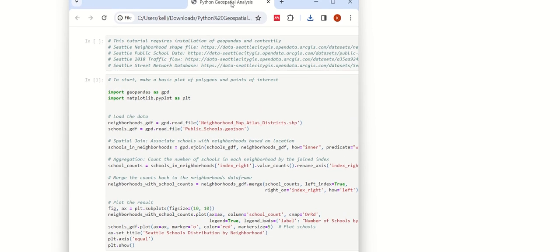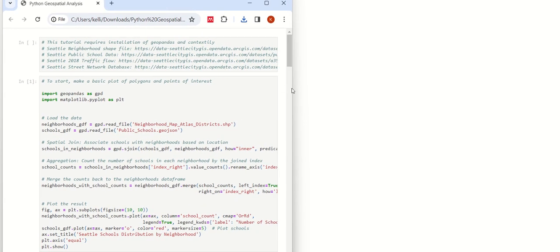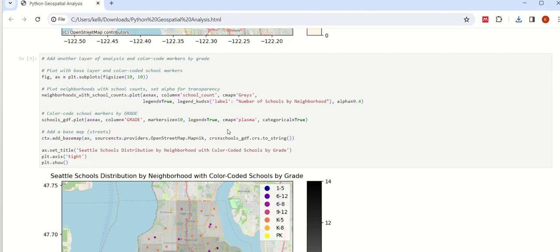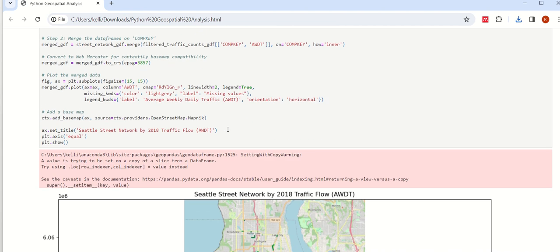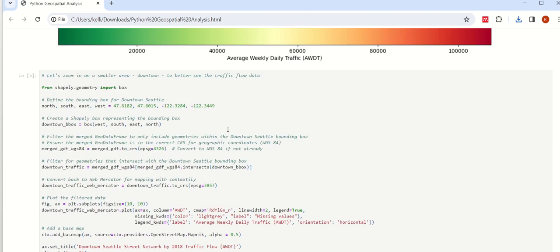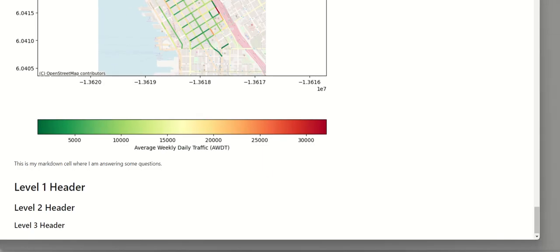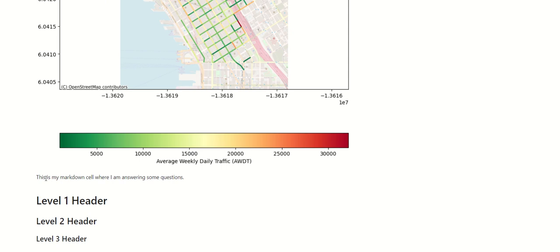You can see here it's my HTML file. When I open it, it opens in my browser, but it shows my code, and this makes it easy for me to review. It also shows all of my outputs, so I can see if something doesn't look right, why that might be the case. And then down below in that Markdown block, you can see here's your plain text and the headers that I formatted for demonstration.